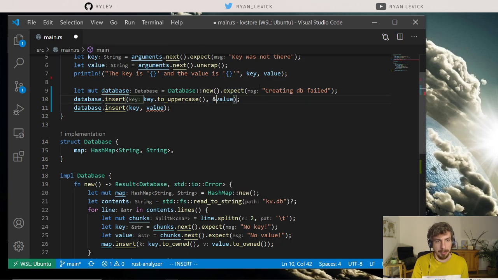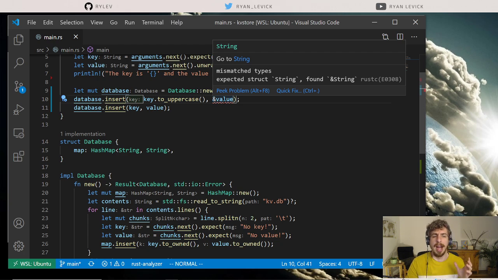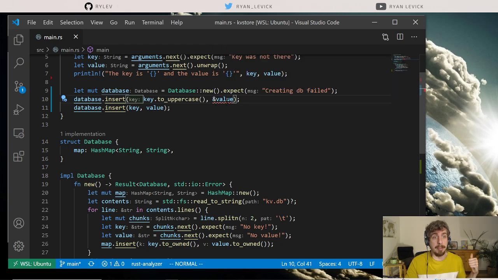Now we could try something like, okay, what if we tried ampersand value? This turns value from moving into the insert call to borrowing it. And we're going to get an error message here saying, hey, I expected you to give me an owned string, but you're passing me an ampersand string instead. You're trying to pass me a borrowed string, but I need ownership of this string because I'm going to move that string into the database hash map. So that doesn't work.